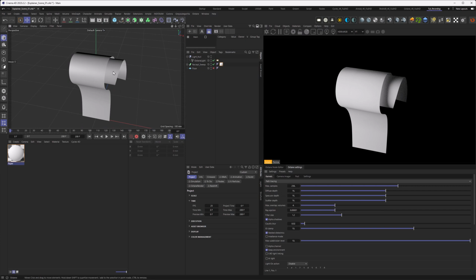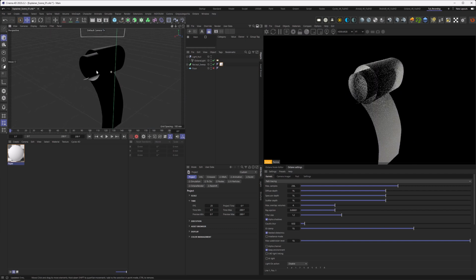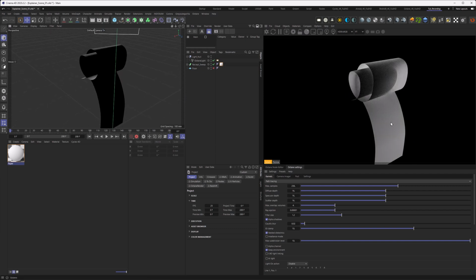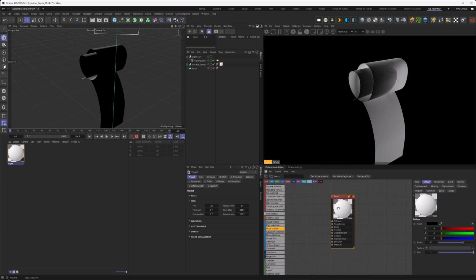What you might also notice is that our transmission looks a bit too much, so it's like oily paper or a lampshade, and we don't want to have that. So what we can do here is go to the transmission, also lower it a little bit. So something like 0.5 maybe.